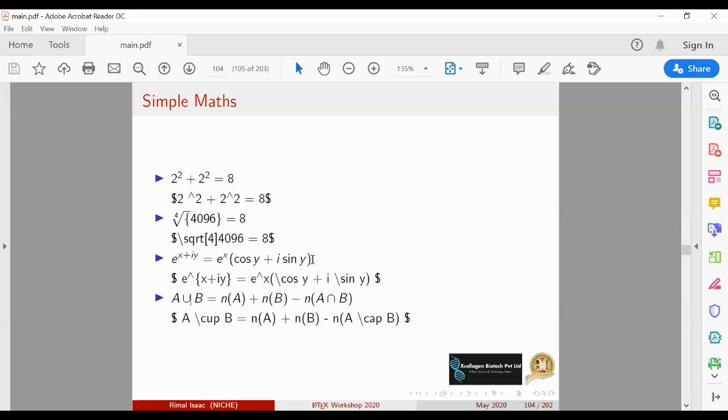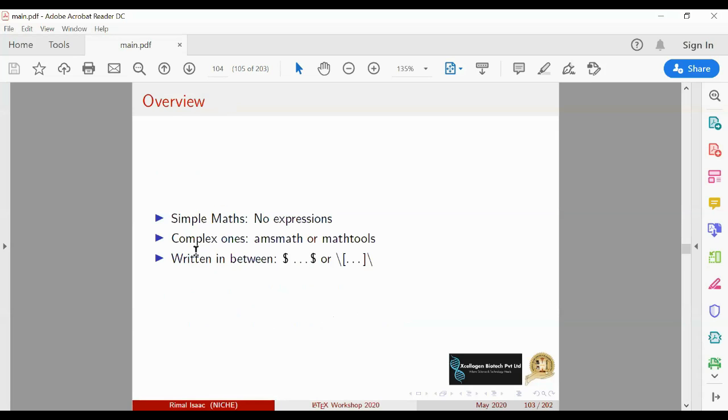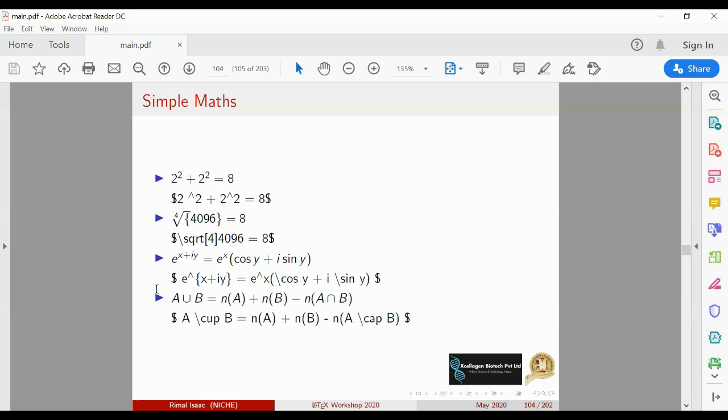You may ask a question: I want to write a special symbol, so where can I find some help? There are packages for complex ones like AMS Math or MathTools. In these packages, you will have the notations and how to use them, clearly defined. So you can use those notations from there. We will see the document for this.